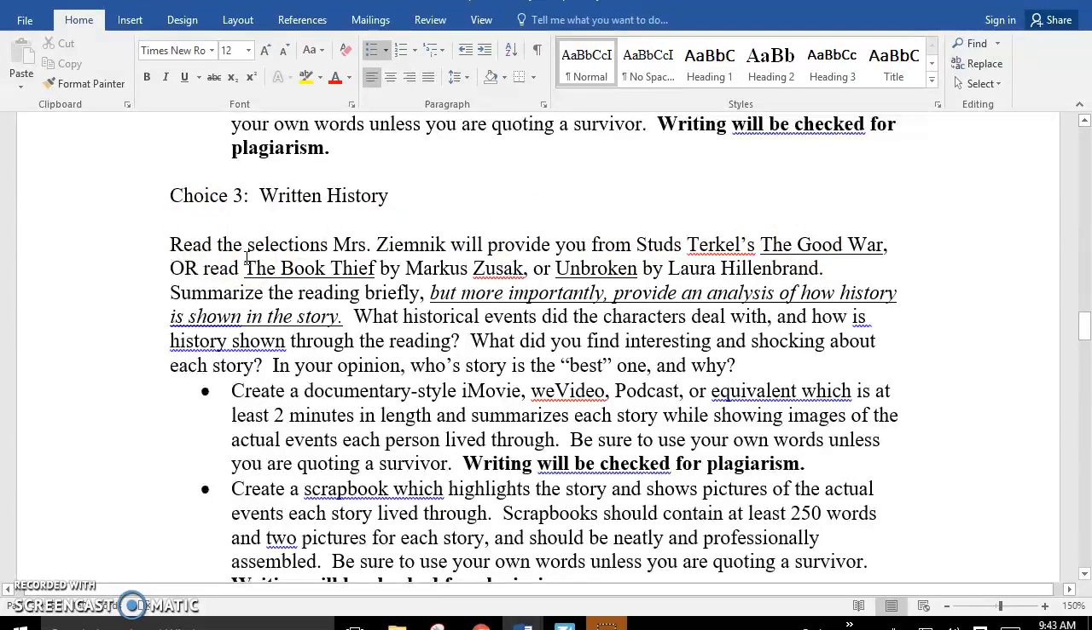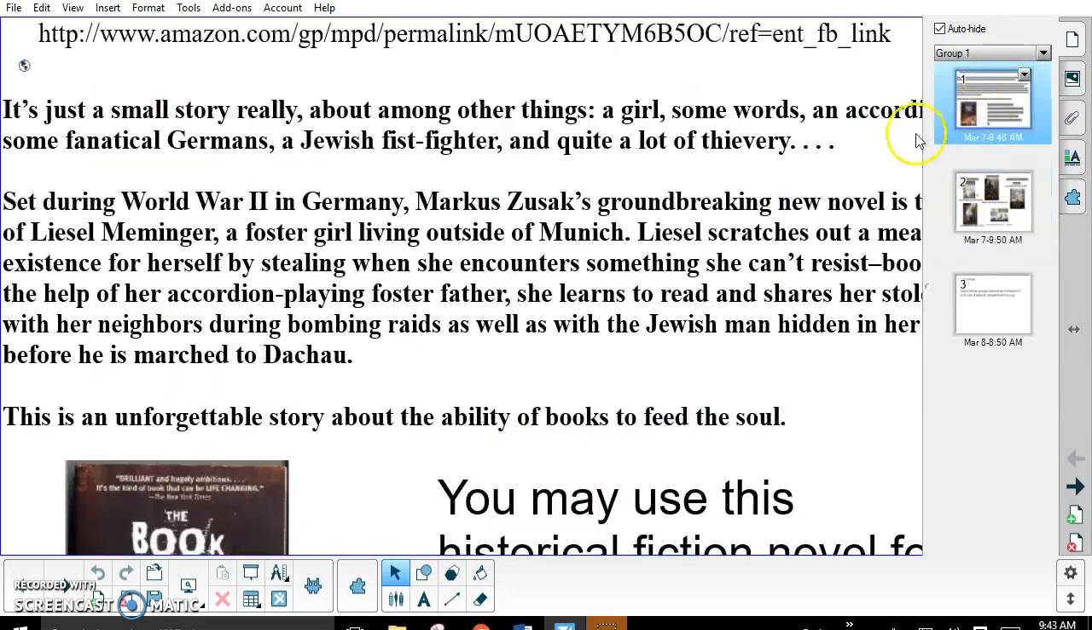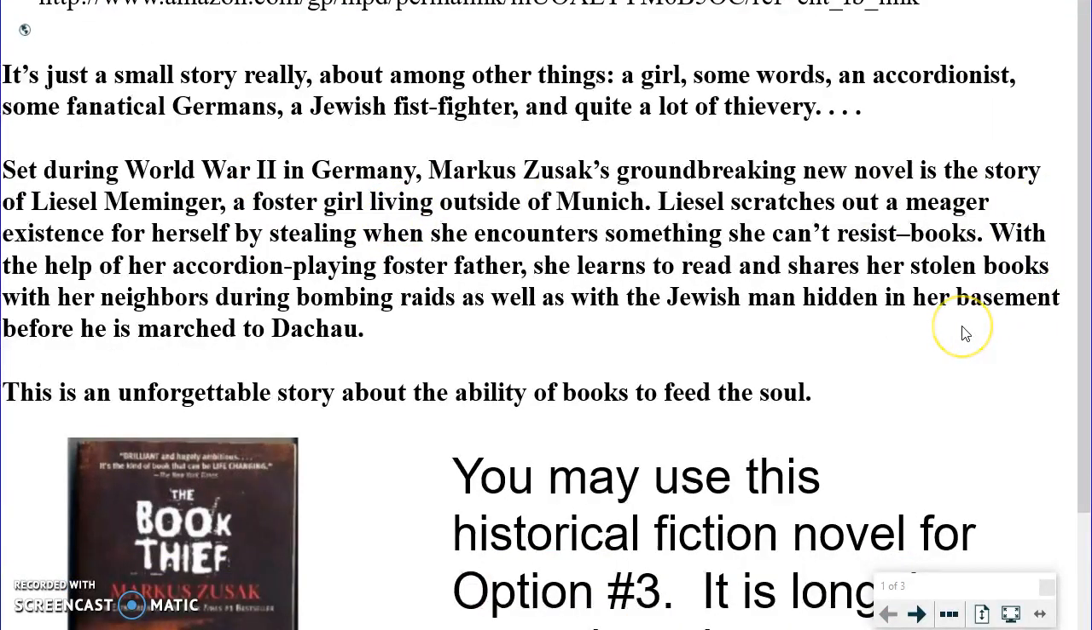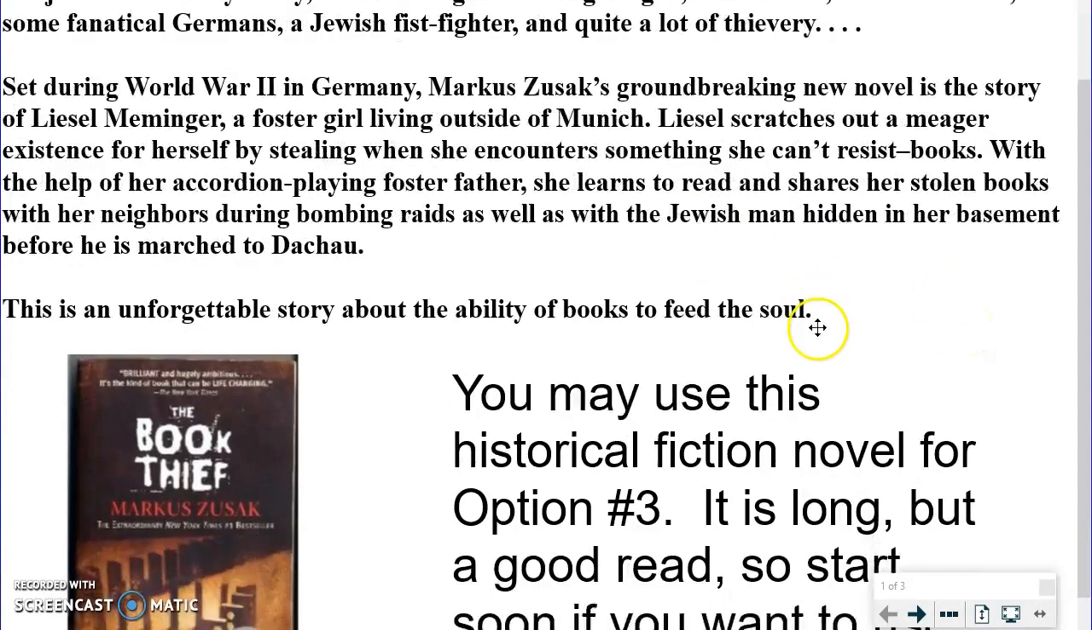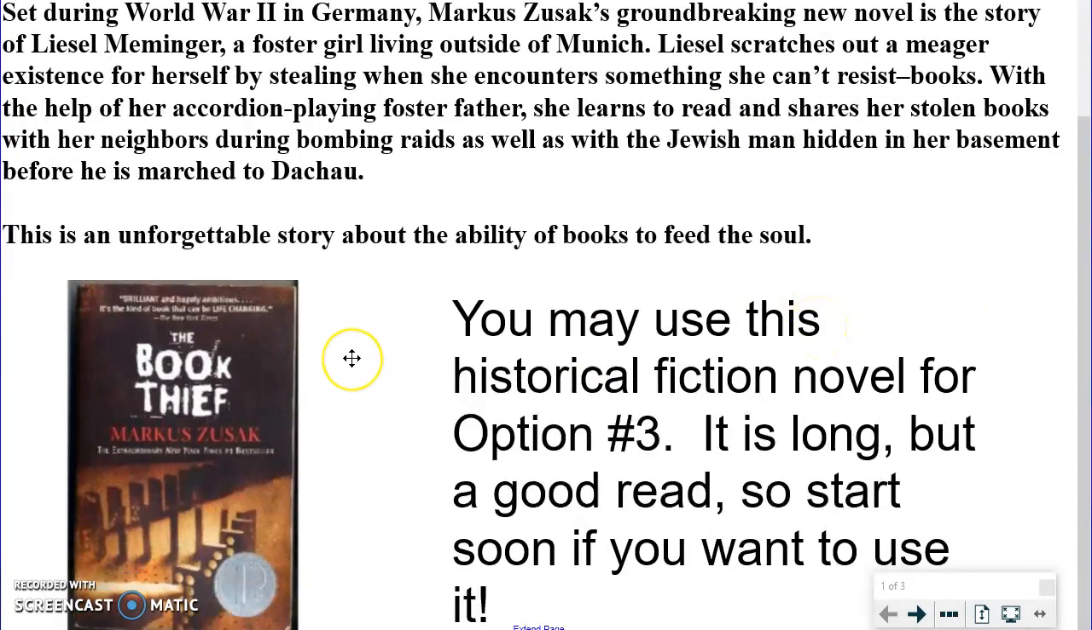Or you could read The Book Thief, historical fiction by Marcus Zusak. It's an awesome, awesome story, you guys. It's fiction. It's actually narrated by death, which is a really interesting way to tell a story. So it's kind of a long read, but it's a good one. If you are a reader, you might really like that.